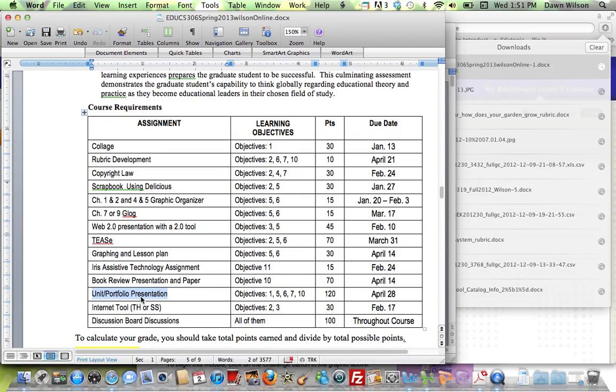Now, here's the thing. You are going to create a tease, which will be a little video piece that you do. This video piece that you create goes into your unit plan as part of those components. This graphing assignment and lesson plan is also a separate assignment, but will fold nicely into your unit plan. The internet tool, which is either a treasure hunt or subject sampler, is a separate assignment, but also becomes part of the unit plan. So when it comes time to put the unit plan together, you've already done 3/4 of it.